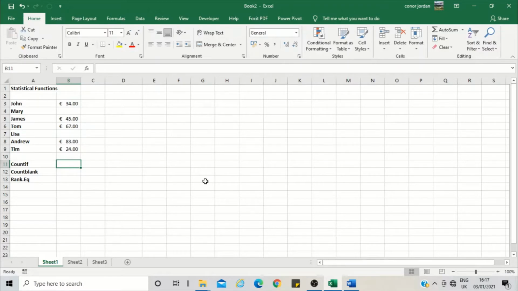So, with statistical functions, we'll be looking at the COUNTIF function. This will count a range of cells if they meet a certain criteria. There's a COUNTBLANK function, which will count all of the blank cells which are selected in a range of cells. And then there's RANK.EQ. This function ranks a selected cell out of a range of cells in order from top to bottom. So we'll have a look at the COUNTIF function.